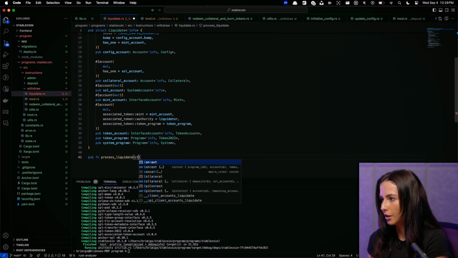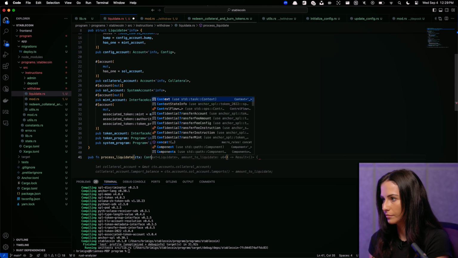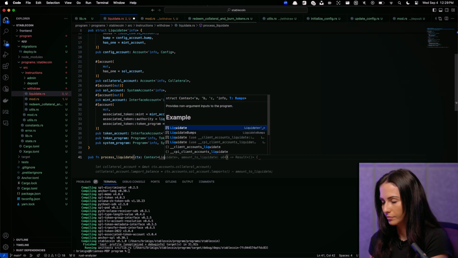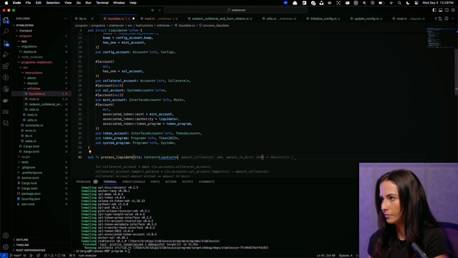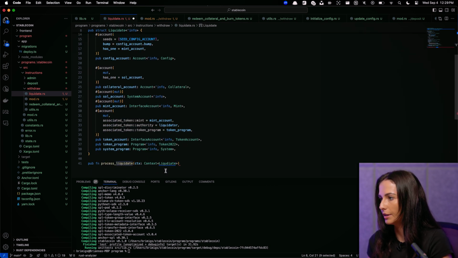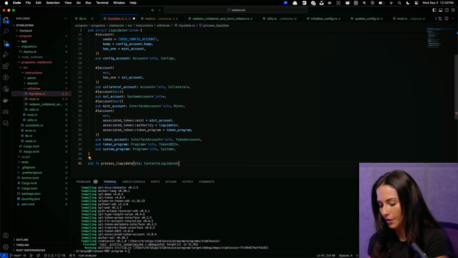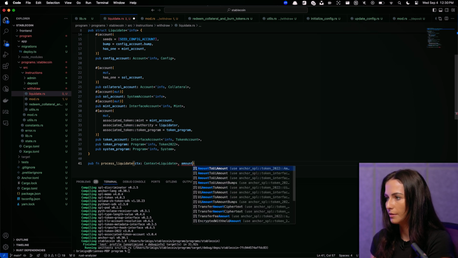We'll pass through our context. Make sure we don't have any typos. We'll fix that. Okay. And now we're going to allow the liquidator to specify the amount that they want to burn. So we'll add that as an argument as well.